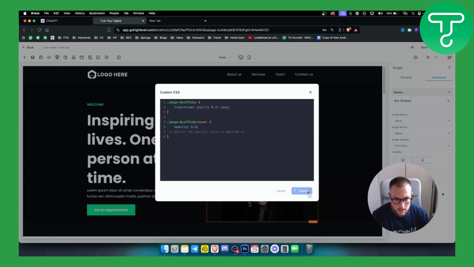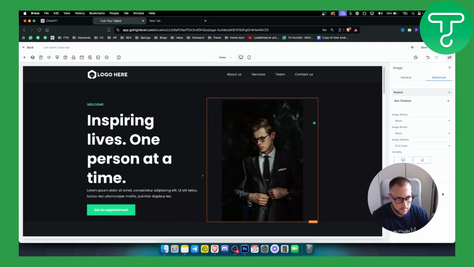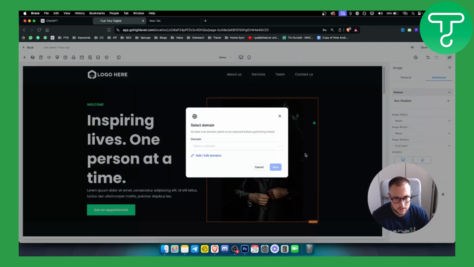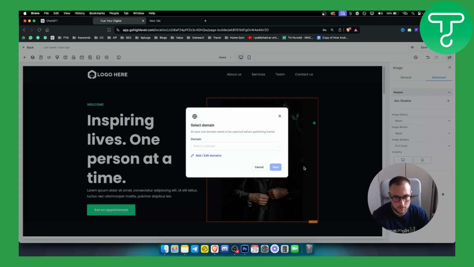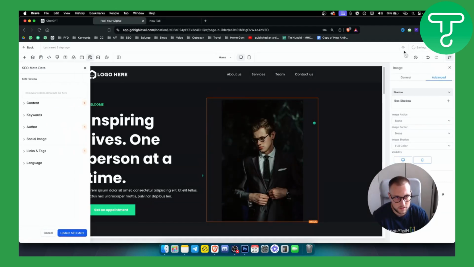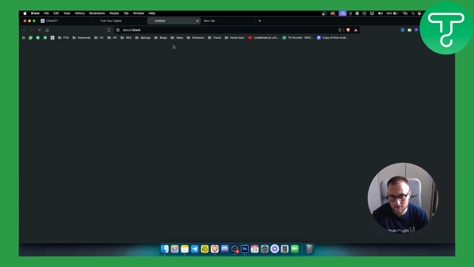Now, once you hit save, once you publish, let's just publish this. The domain can be, let me just go here, add the domain. Or actually, we don't want to add the domain. We can just save it. And we can preview it right here in the right corner. You will have an eye, so just click on the eye.